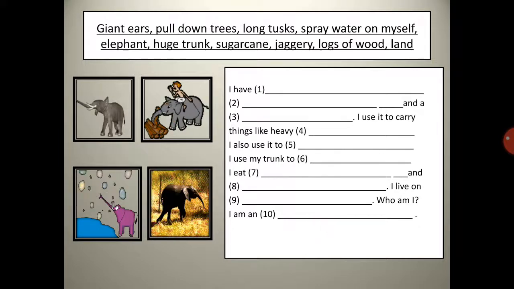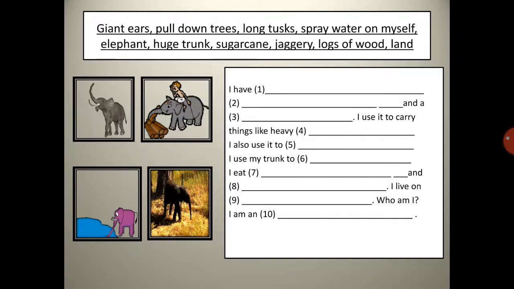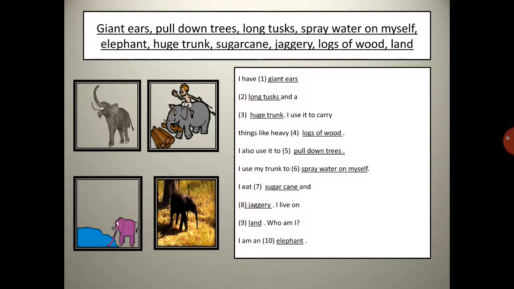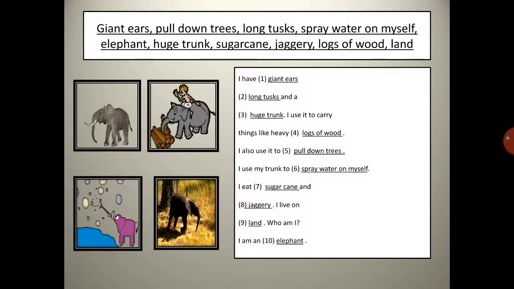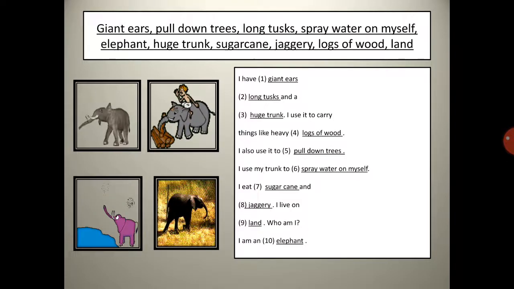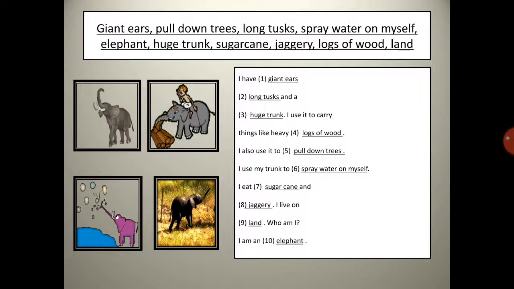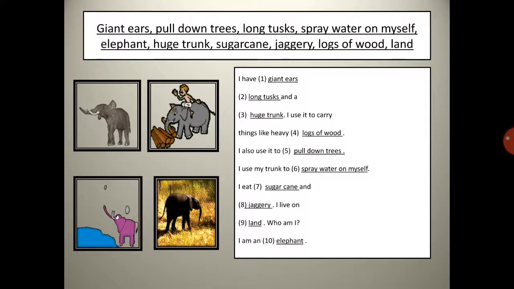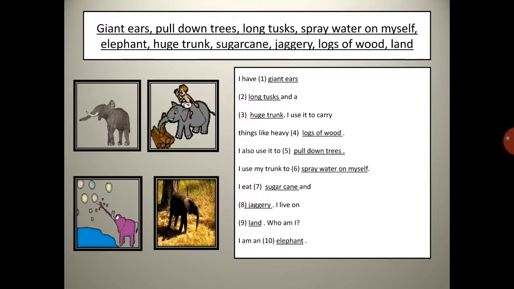So children, I hope that you have understood this and you have done this in your book also. These are the answers you can write down in the book itself. No need to write down this composition in your copies. You have to write down the answers only in the book itself. Understood, children?